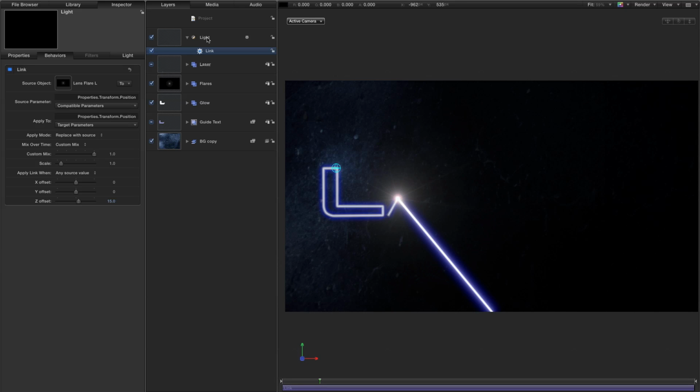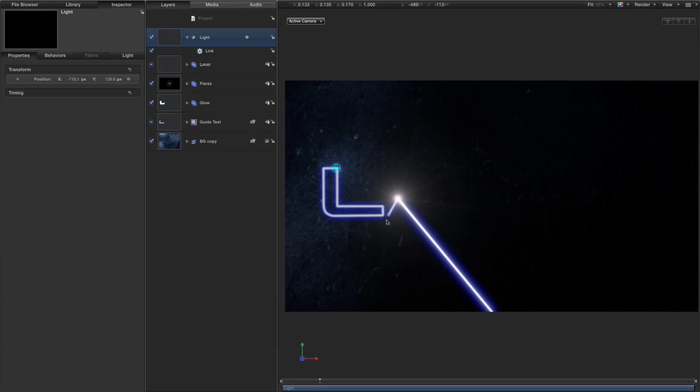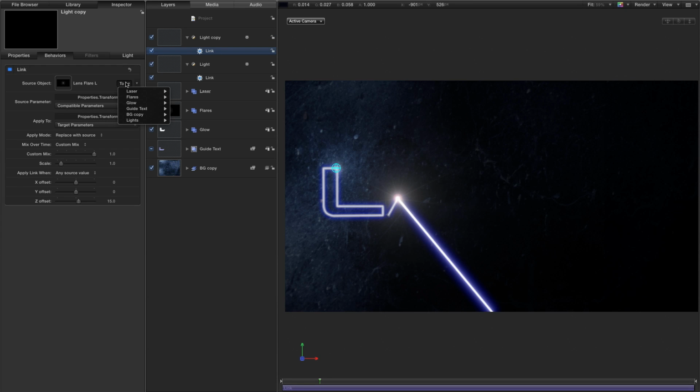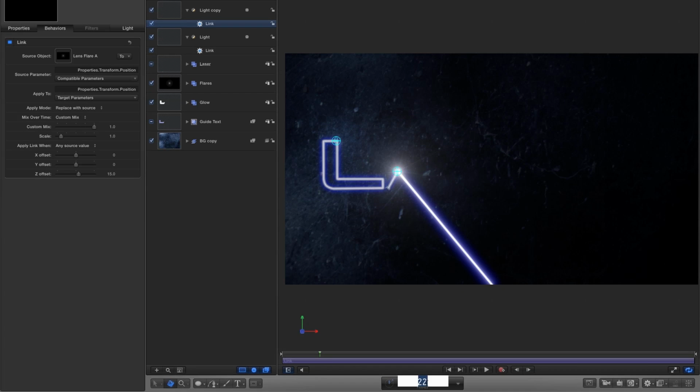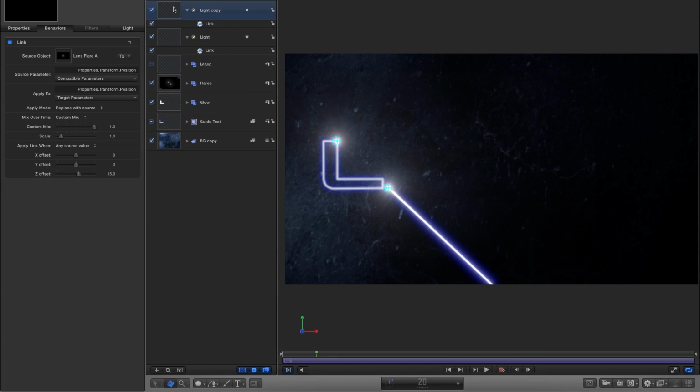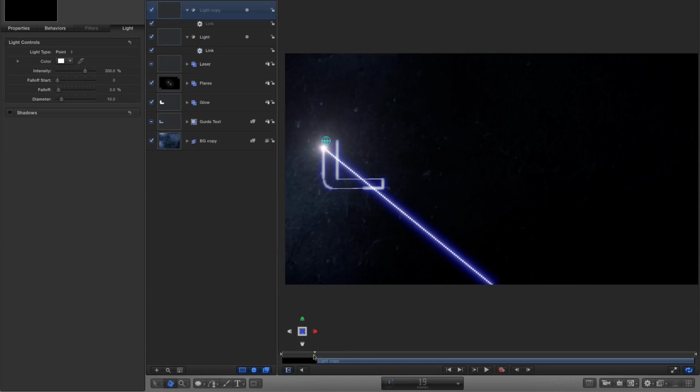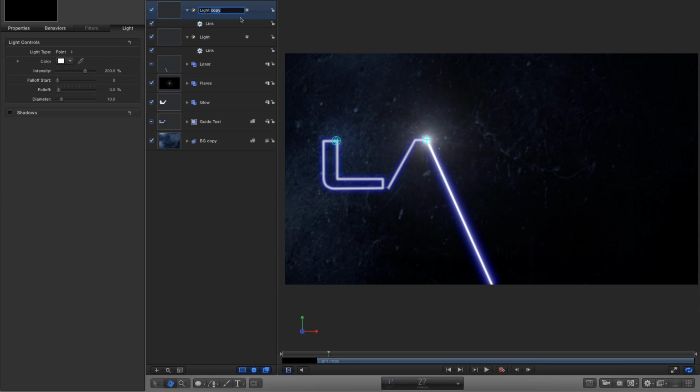What we need to do is we need to duplicate it so it follows the A. So let's right click, duplicate, and here under our link, let's go to the to menu again, select flares, select lens flare A. We want to come to frame 20. We want to hit I with the light selected so it doesn't appear until that point. Again, we need to be careful to label these just so we know exactly what's happening.